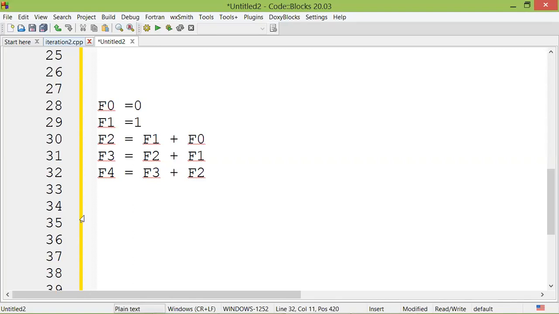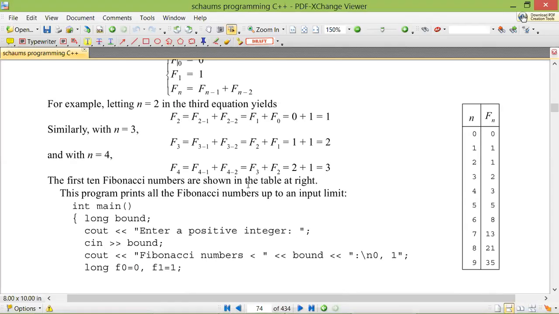Now the question is, up to how much will you go? In this way you will continue, but for how many times? You will continue up to fn, till fn is less than or equal to a boundary value. Up to that you will continue. If you calculate fn and it is over the boundary, or it crosses the boundary limit, then you will stop your looping. You will stop the loop, and that you will do in this program.